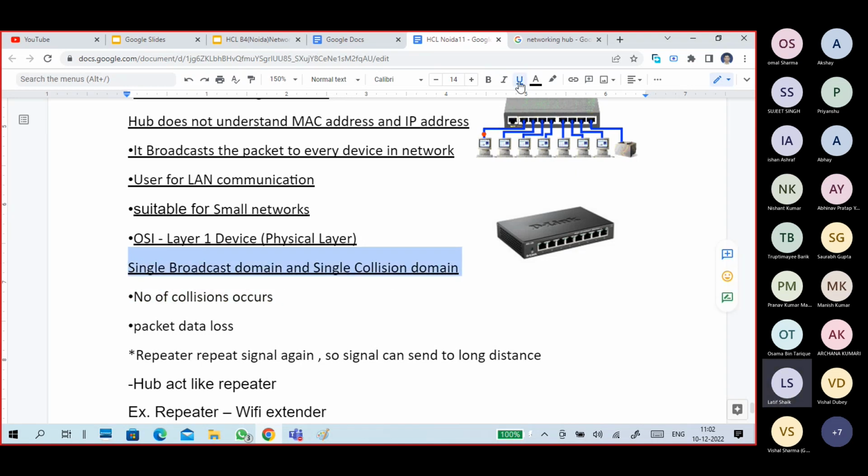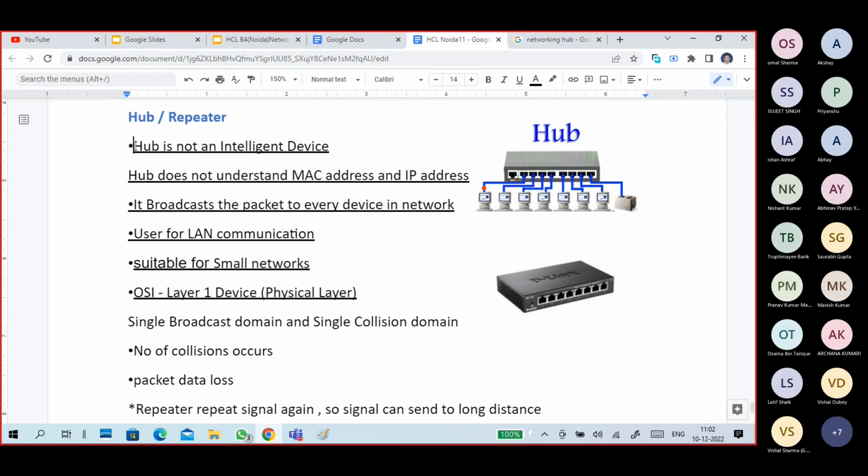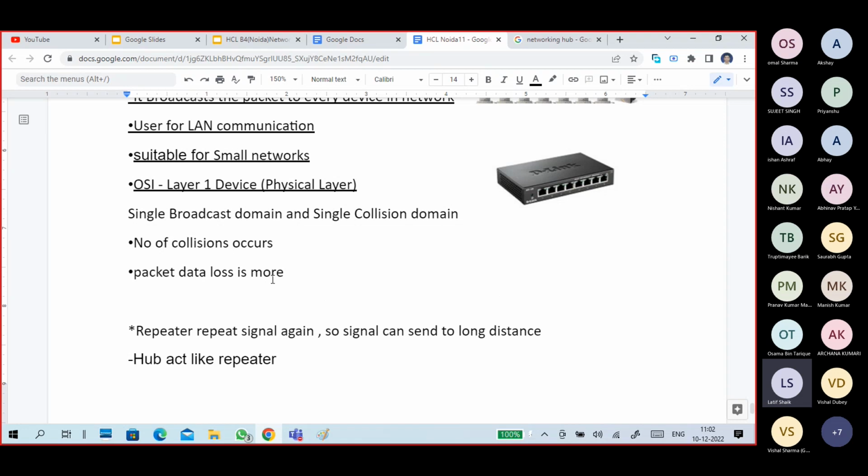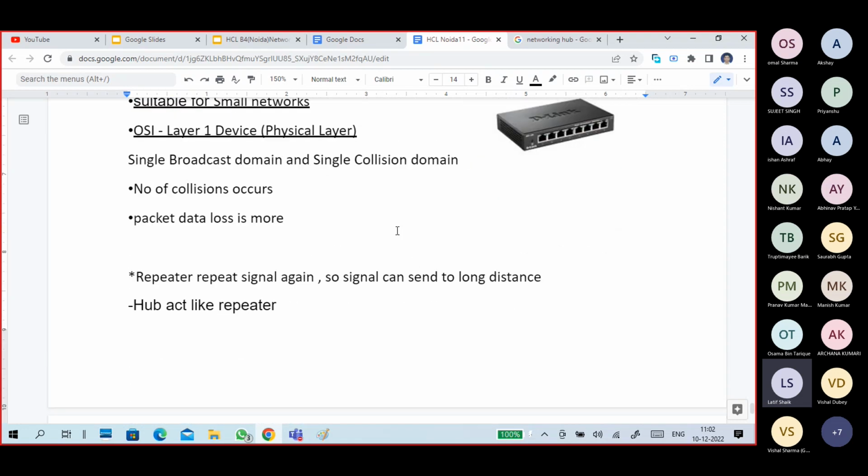So it is a single broadcast domain and single collision domain. Hub is called a single broadcast domain and a single collision domain. So a number of collisions occur at the hub. Because of the number of collisions, data packet loss happens. So this is the point I am trying to tell about your hub.